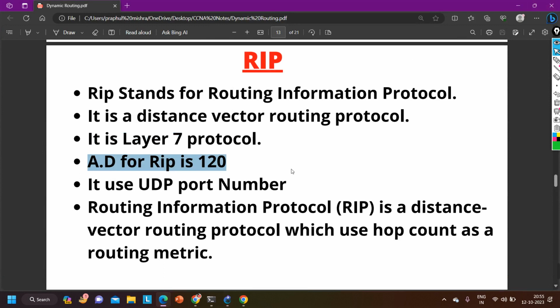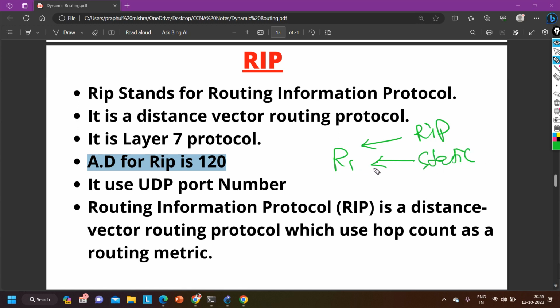So let's say one router is getting the same network information from RIP and from static routing also. Router will prefer which one? Static, because it has the least AD value. Static, definitely, right? And then it uses UDP port number 520. Routing Information Protocol is a distance vector routing protocol which uses hop count as a metric.